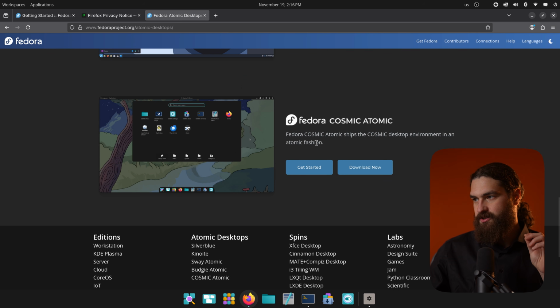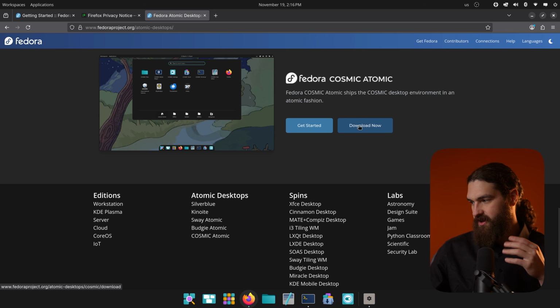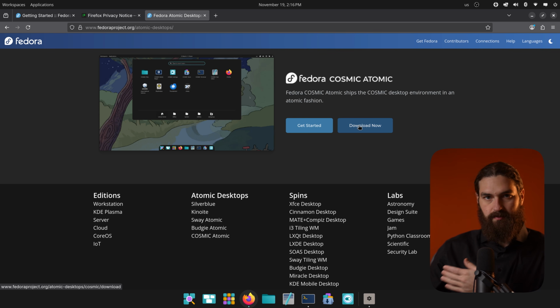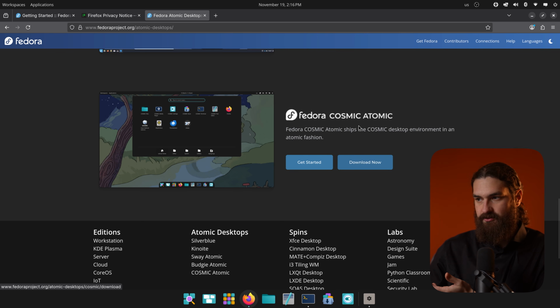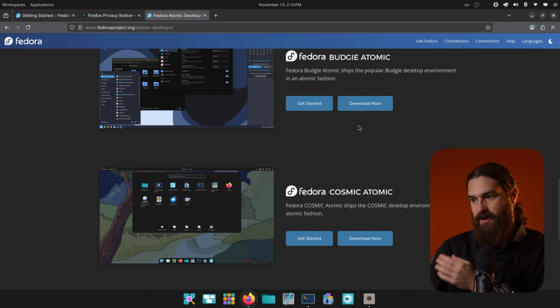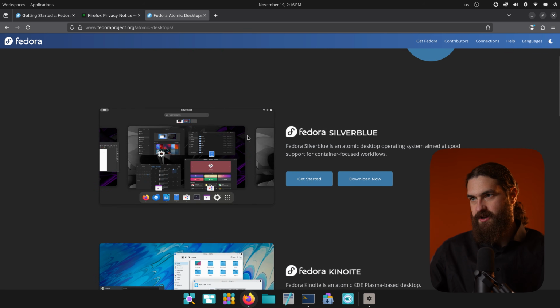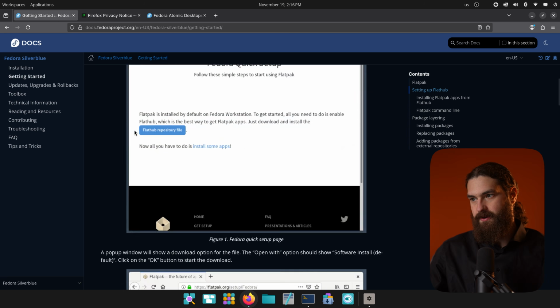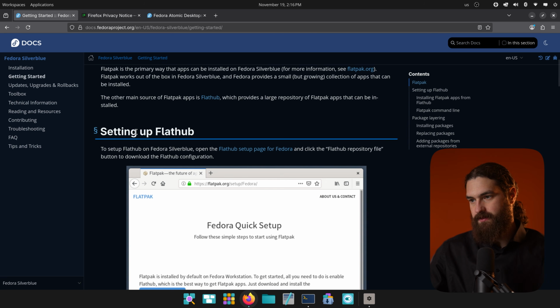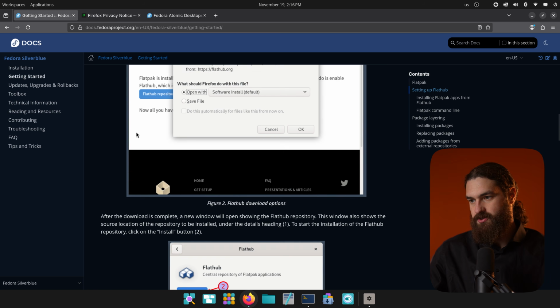But the one that I chose is the Fedora Cosmic Atomic. And I literally just created a USB stick for that, booted it up, and that's what you see here now. After I booted it up, I set up Flatpak. Let me show you the instructions that I used here.